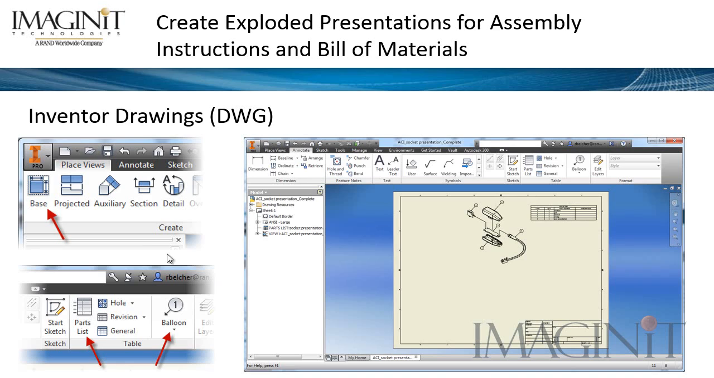Now, in this portion of our exercise, we're going to be focusing on the Inventor drawing environment. And I want everybody to feel comfortable that we are going to be producing a DWG file. We're just using Inventor to do it. We are going to be utilizing the Base View tool on the Drawing tab, and we're going to be utilizing the Parts List and the Balloon tool on the Annotation tab.